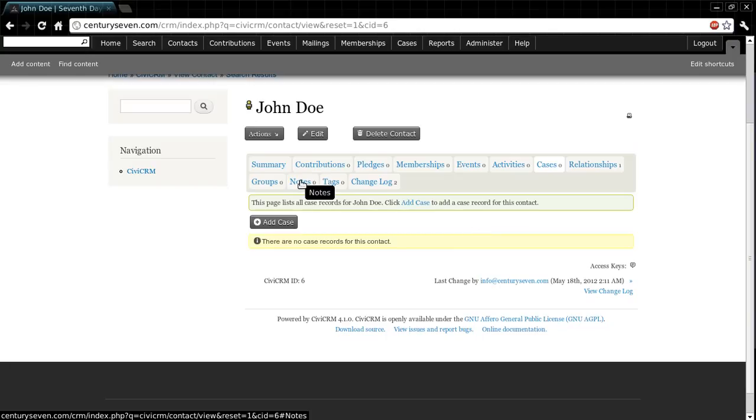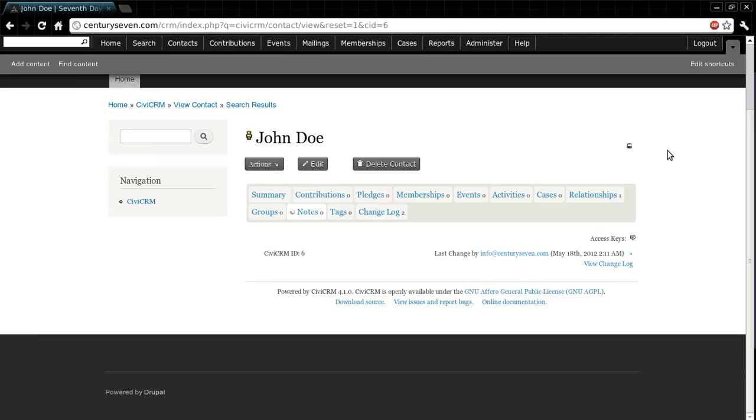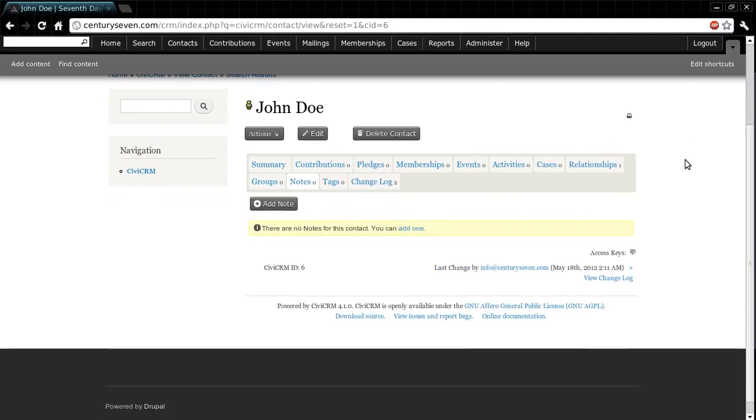Over here is the notes section, and in the notes section this is a quick overview of any notes that are associated with this particular contact. Now when you're dealing with cases, you're going to enter the notes through the cases interface, and we're going to go over that. In here you're going to add general notes that are not associated with any ongoing case, but in some way, shape, or form are associated with this particular contact.